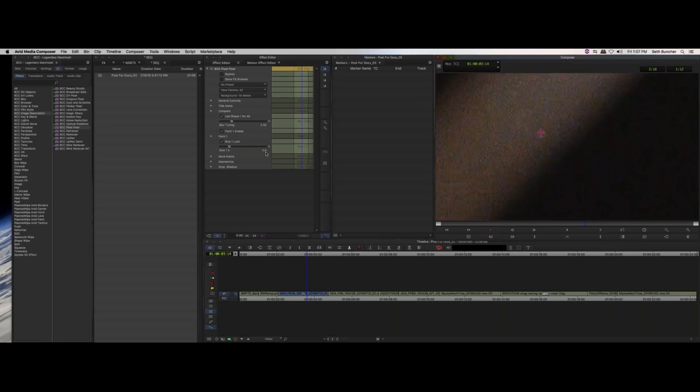Since I'm working using an AVX plugin, this is going to operate like any other effect in the Avid effect palette, right? Which is to say that I can make broad adjustments using the shift key, and I can make small adjustments using the option key. I'm going to make a small adjustment, right? I'm going to do maybe 2.5, 2.6, right? So that looks pretty good right there.